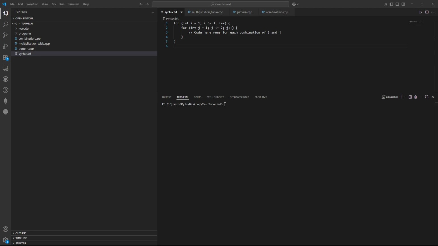Hello, in this C++ programming video, I will be covering nested loops. A nested loop is simply a loop inside another loop. They are perfect for situations where you need to repeat an action within another repeated action. So a nested loop looks like this in practice.